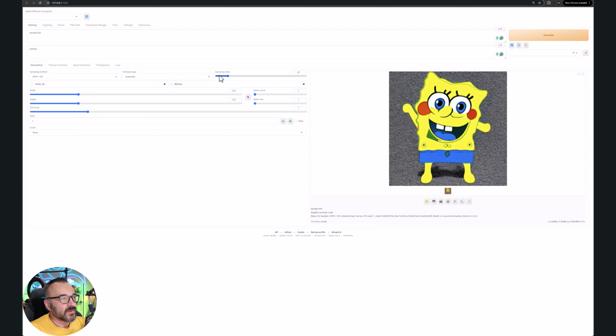Next, we have the schedule type, which we'll keep on automatic, and sampling steps. The image is created from noise, and sampling is like multiple passes, taking it from the noise and creating a better and better image. This is how good it gets. Too many steps will create over-sharpness, kind of like a super HDR image.